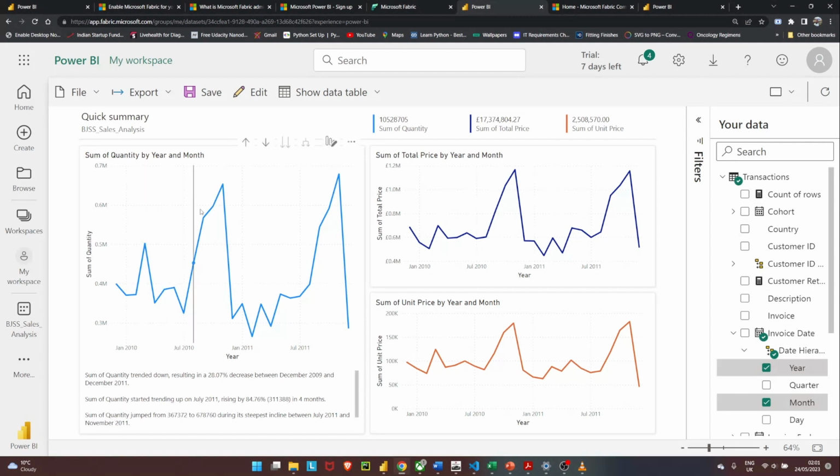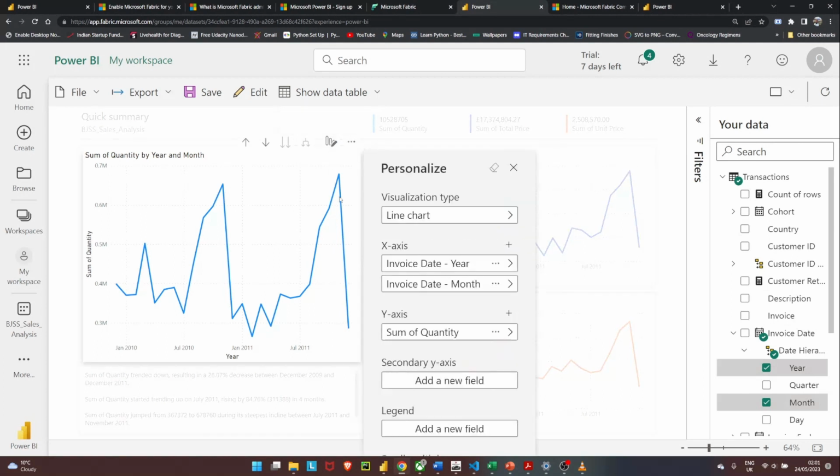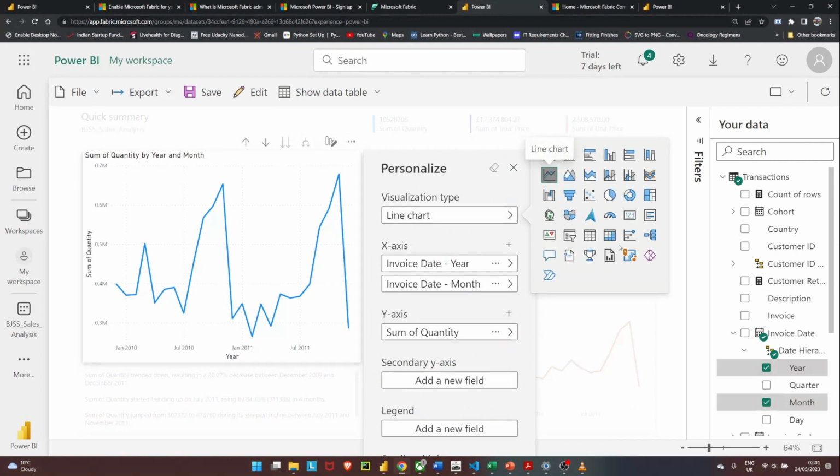Okay, so let's see what are the things that we can do here within the data fabric, leveraging the data fabric. So if I click on this visual, for instance, and I come here to personalize this visual, this icon, let's click on that. You can immediately change what you see and choose a different visual.